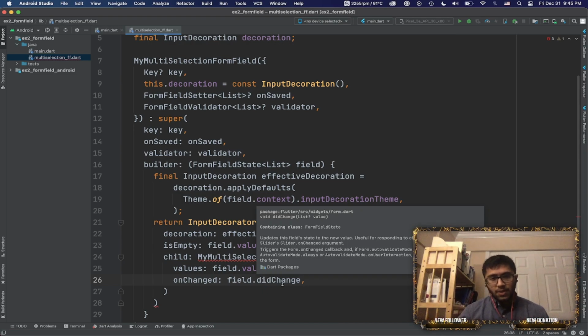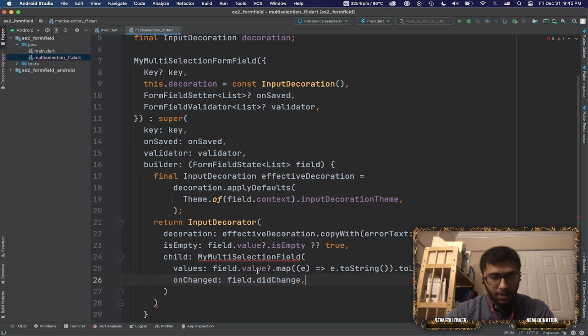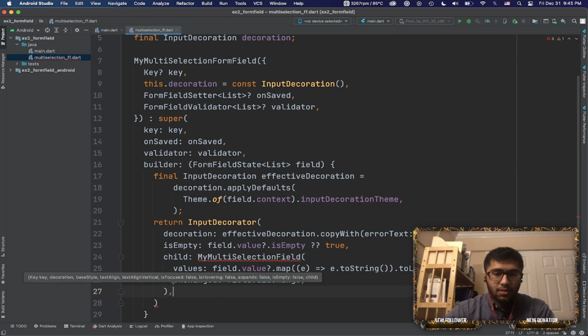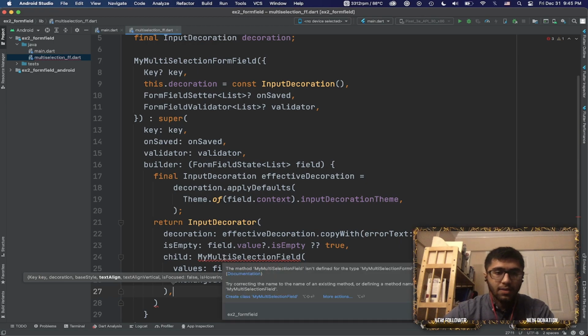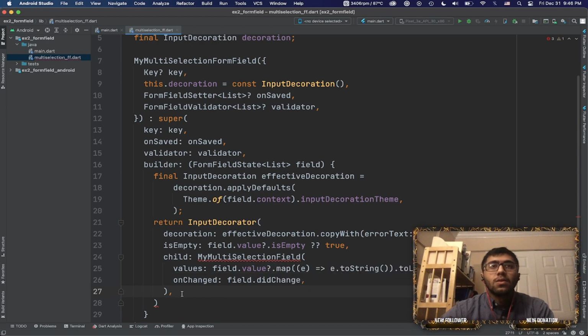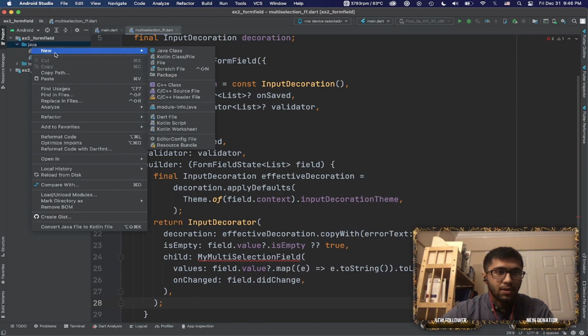Will redraw your widget and update the values if you updated them. And you'll see that as we implement this class. So that should be it. We'll add a semicolon here, and let's go ahead and create that class. So I'm again going to Java.